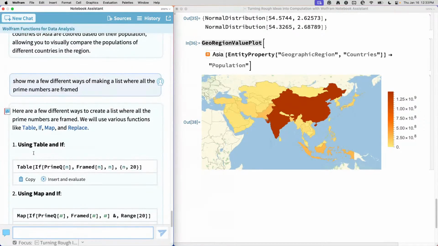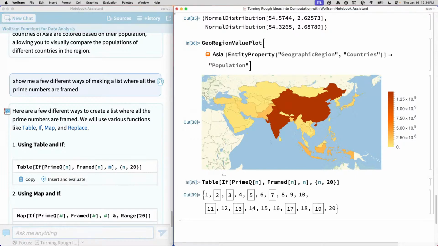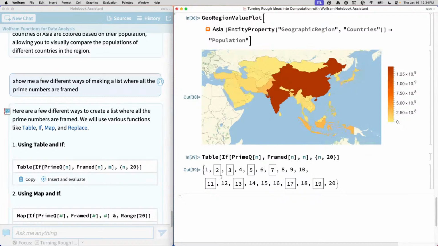Okay, one way is to use table and if. Okay, if prime q, so this is going to test if its input is prime, then it's framed. And if it's not, it's not framed. So let's try it. There we go, that works.